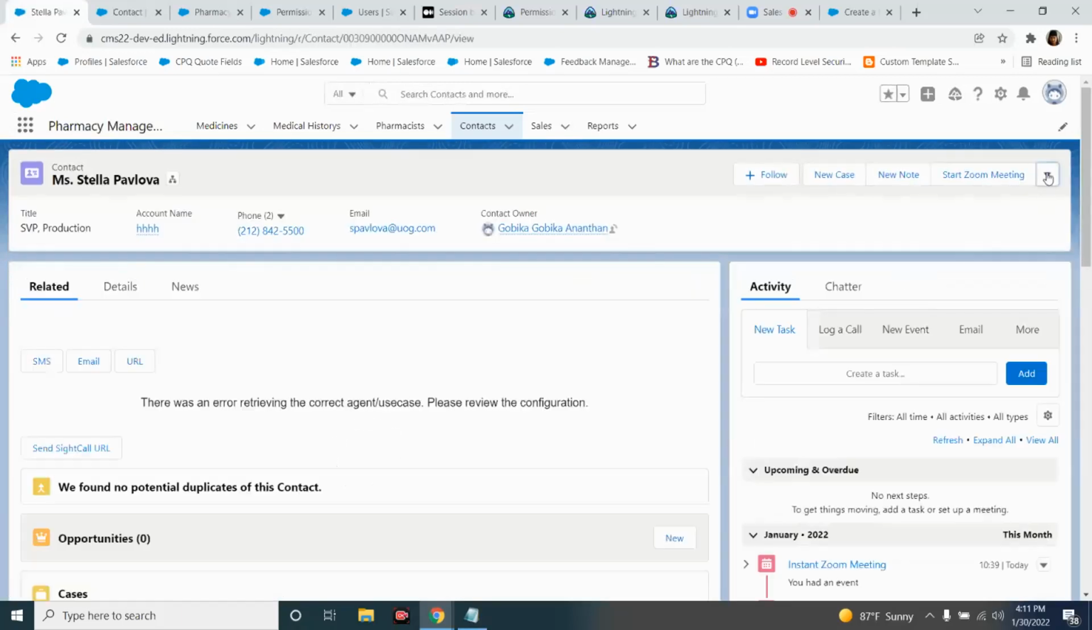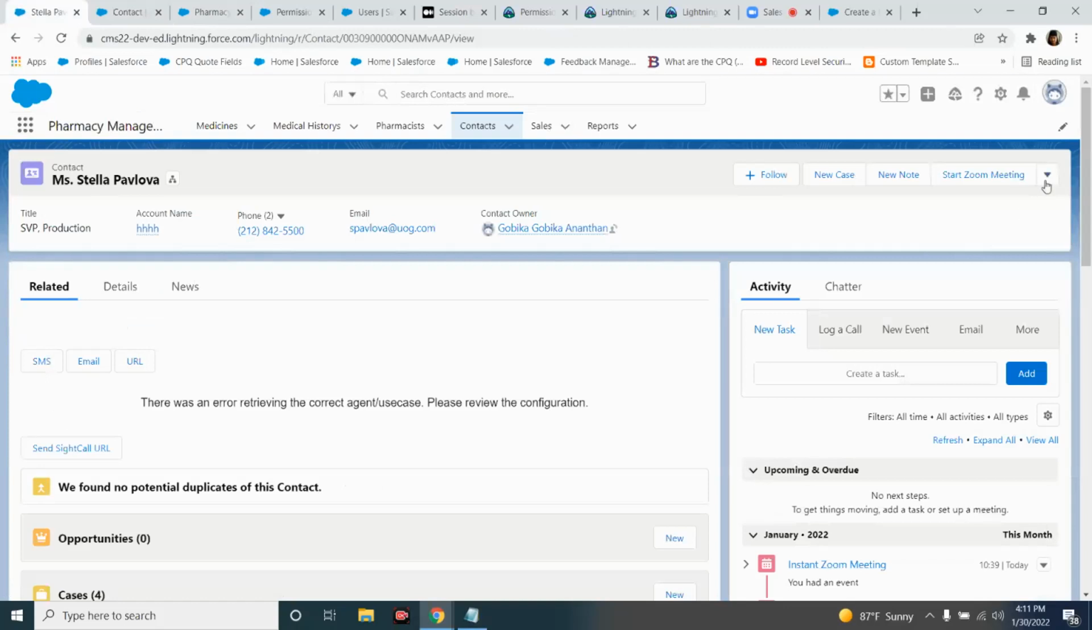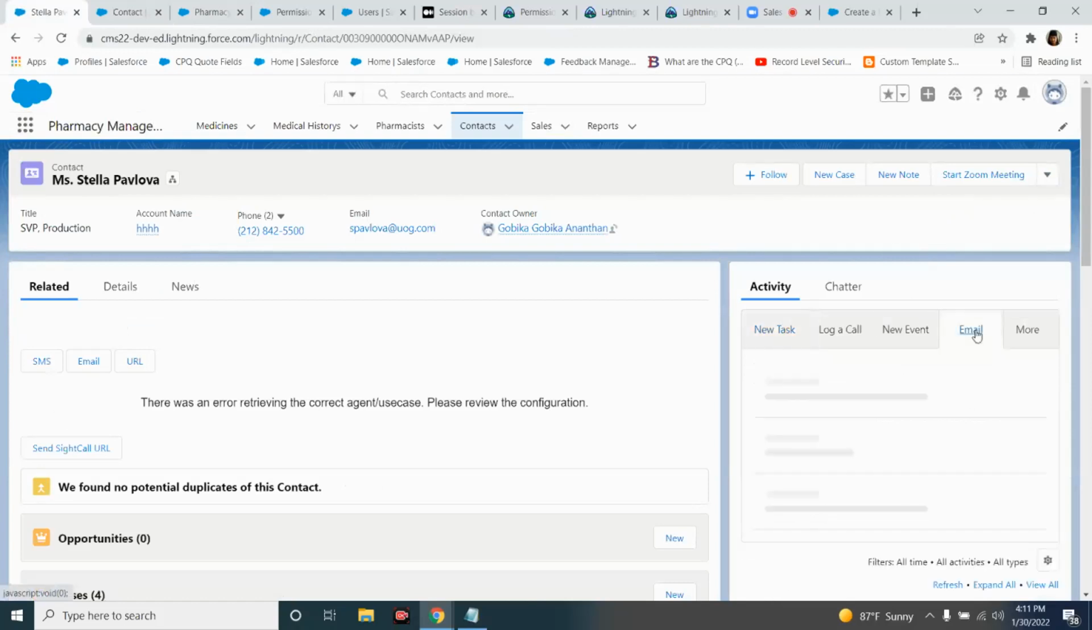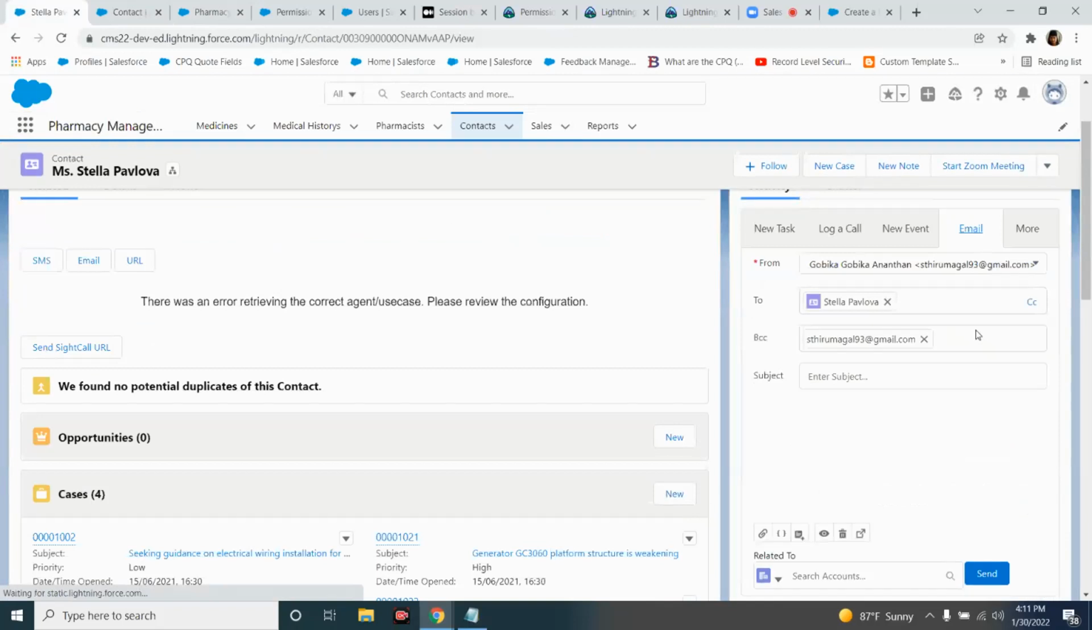Yeah, I haven't added that in the page layout. That's why it is maybe not visible. So you can add that button in the contact page layout, so it will be visible. And when you click that button, it will open a standard Salesforce send email component, something like this, right? So you don't need to implement it.